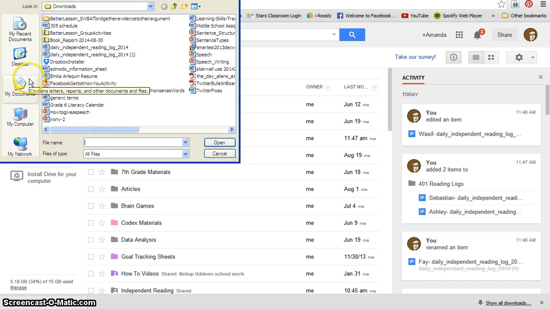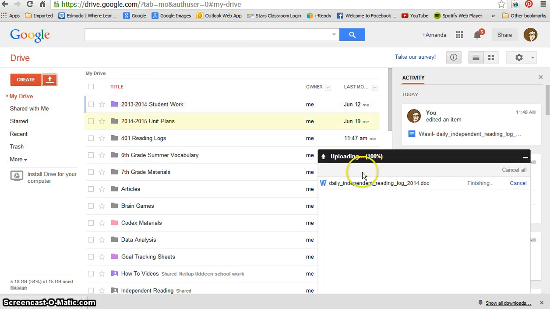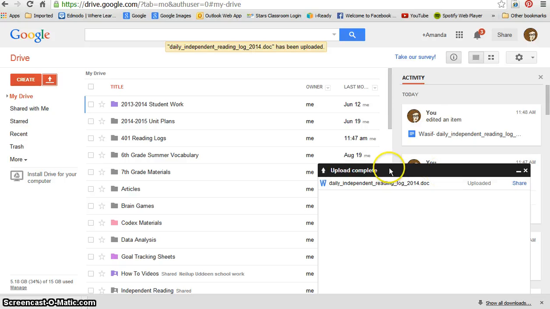I know it's a little different when you're on a Mac. You're going to navigate to your download folder, and you're going to find the file that you actually want to upload into Google Drive. So in this case, it is my reading log. I'm going to double click on that, and here on the bottom right side, I have the upload box that just appeared. When it says uploaded, it means it's done.